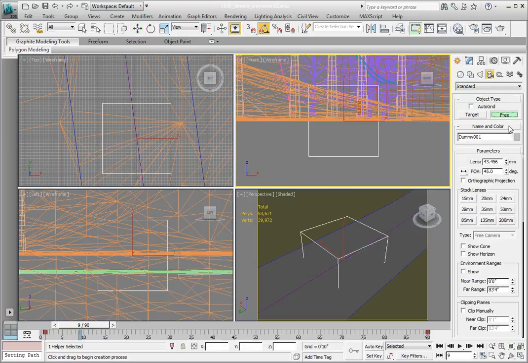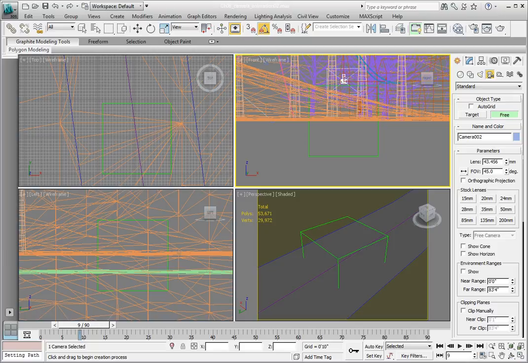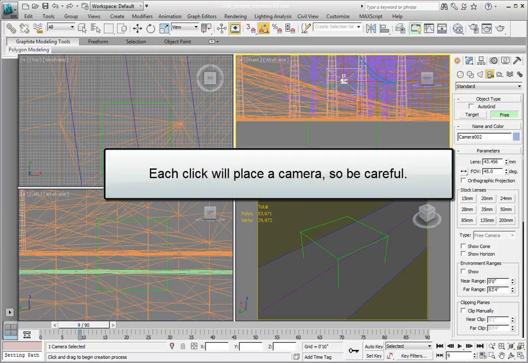In the front viewport, we're just going to click just above the dummy object in our scene. Go ahead and click to create the camera. Be careful that you only click once, otherwise if you click a second time, you'll create a second camera.